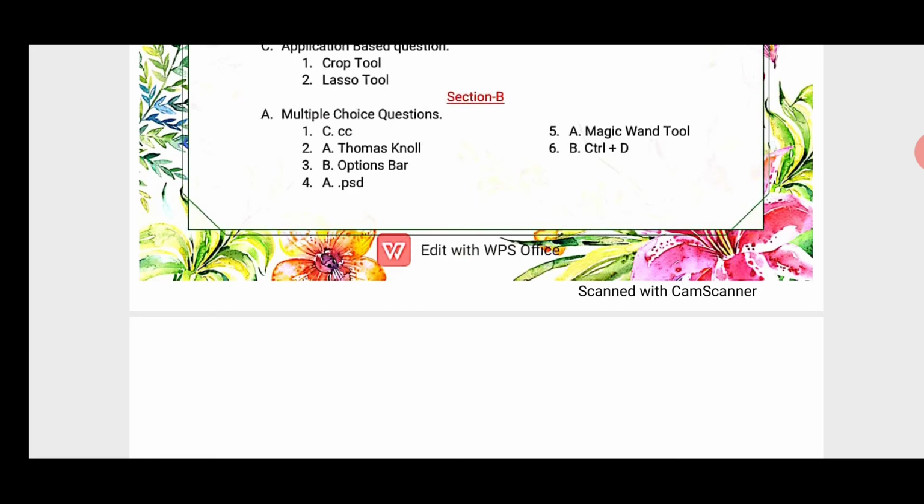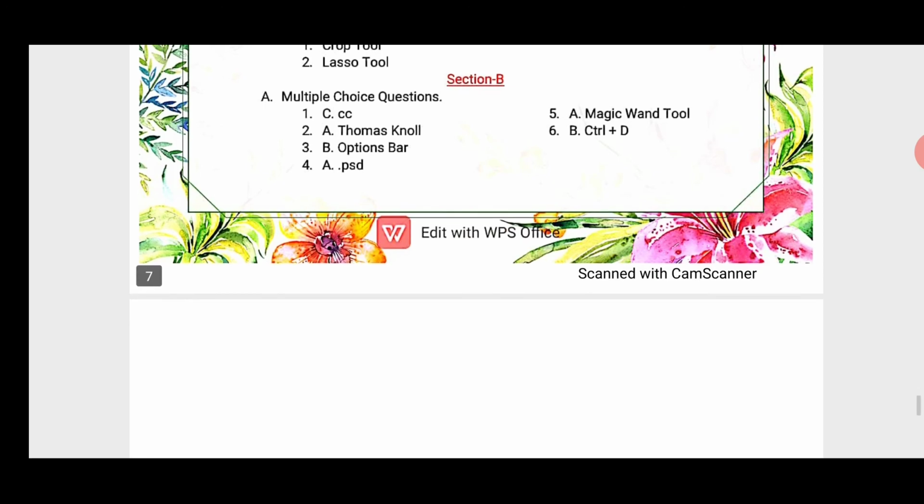Number 4, what is the default extension of an Adobe Photoshop file? The right answer is option A, .psd. Number 5, which tool is used to select the adjacent areas of the same color in an image? Answer is option A, that is magic wand tool. And number 6, which key combination is used to deselect the selected area? And the right answer is option B, Control plus D.